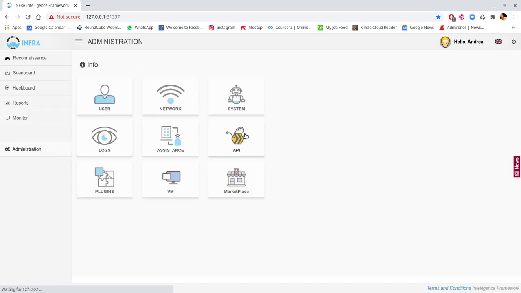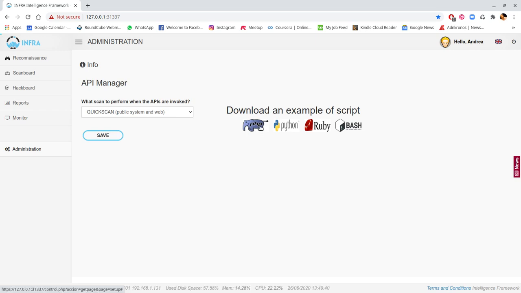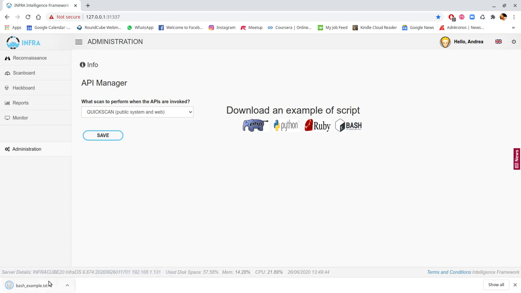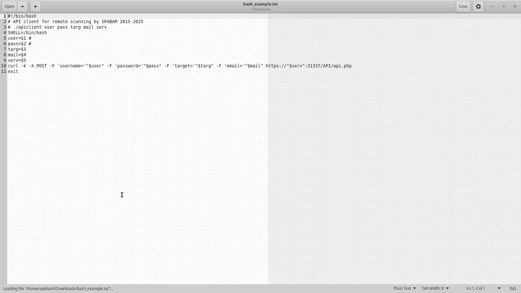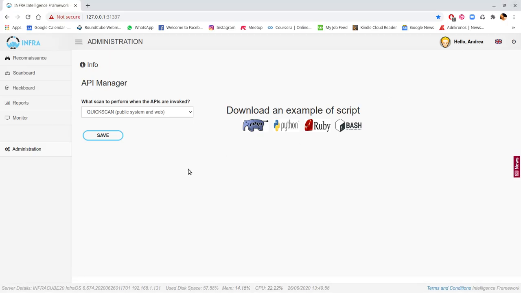For the API, there are examples of API code that you can download and use to connect to the API. Basically, it means that you can connect with your own script, so with your own application, passing this information to the server, and the server will give you the report and so on. You can decide what kind of scan the API will invoke. For example, just a web scan or a quick scan or a full scan. You decide that.